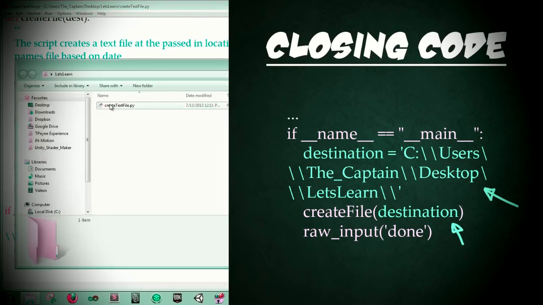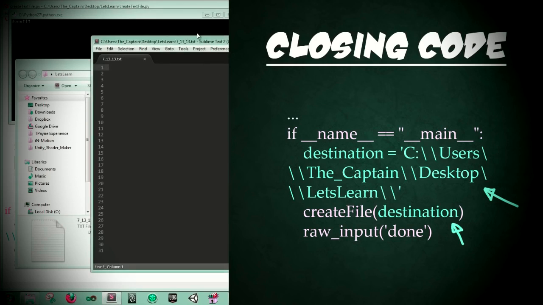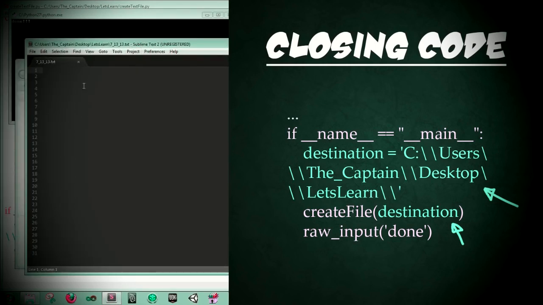I'm going to double click on the file, and it says done. And now within the folder, boom, we've created it based on the date. And if we double click on that text file, we'll open it up. I use Sublime Text as my primary text editor, and we can see we've created 31 lines. We started out with 1 line, as all files default with 1 line, and then we typed in enter 30 times, so we've got 31.